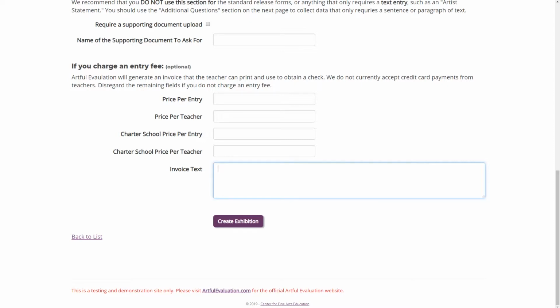For the exhibitions where you charge an entry fee, note that at this time we do not have any credit card integration, so it will only allow the teacher to print an invoice that they can use to get a check. We'll click the Create Exhibition button and it will save everything and take us to the Additional Questions page.